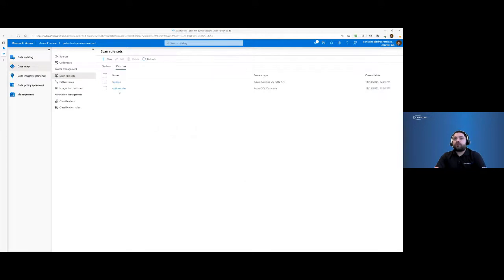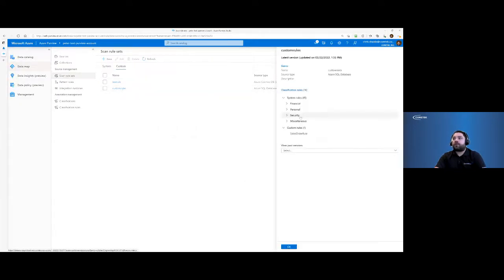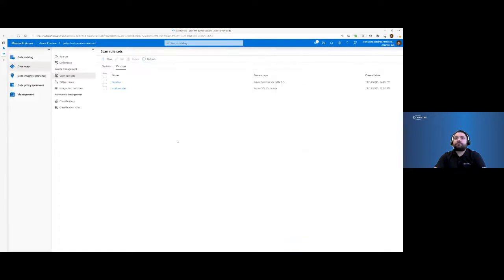We can create custom ones too. So I created one called custom rules. I added something called a sales order rule to this, which would identify a sales order based off a certain pattern of characters in there. So I'm including everything, system rules plus the sales order rule here. And when you select a scan, you then say, I want to use these scan rules. So that's why you would select those rules specifically.